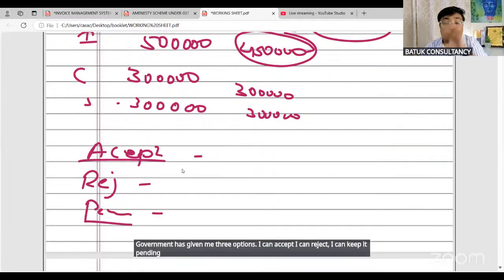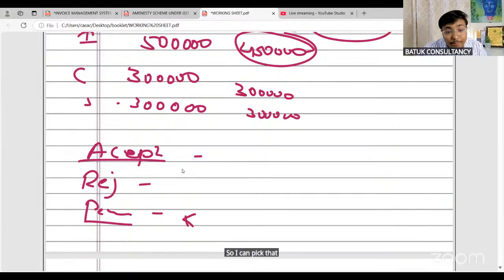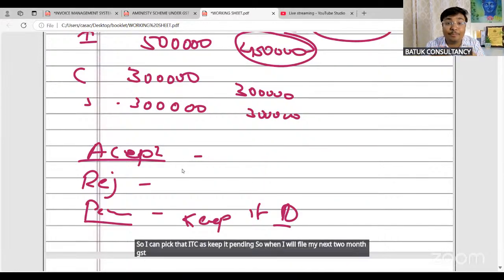Now suppose in the given example, ITC is reflected in my GSTR 2B for 5 lakh rupees, while in my books of accounts it is 4,50,000 rupees. For 50,000 rupees, I know that I have not received the goods and invoice, so I will claim it in the subsequent month. So I can tick that ITC as keep it pending. When I file my next month's GSTR 3B return and claim the tax credit through the IMS dashboard, the keep it pending ITC will be auto-reflected and I can accept it, so that it will be transferred to your GSTR 2B.